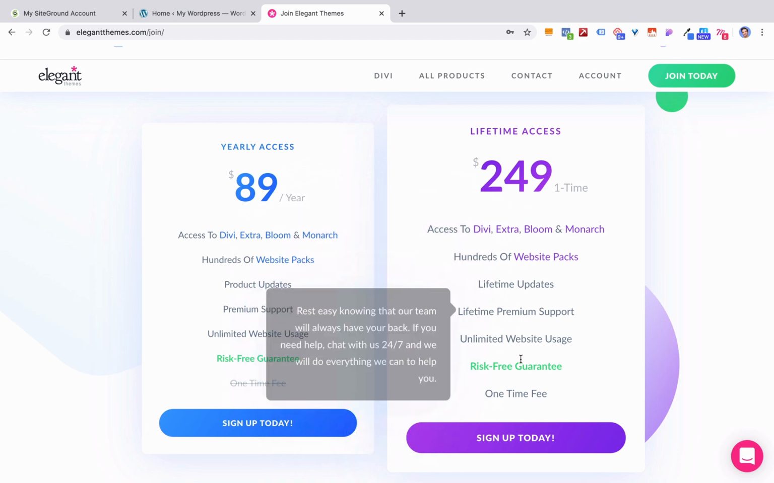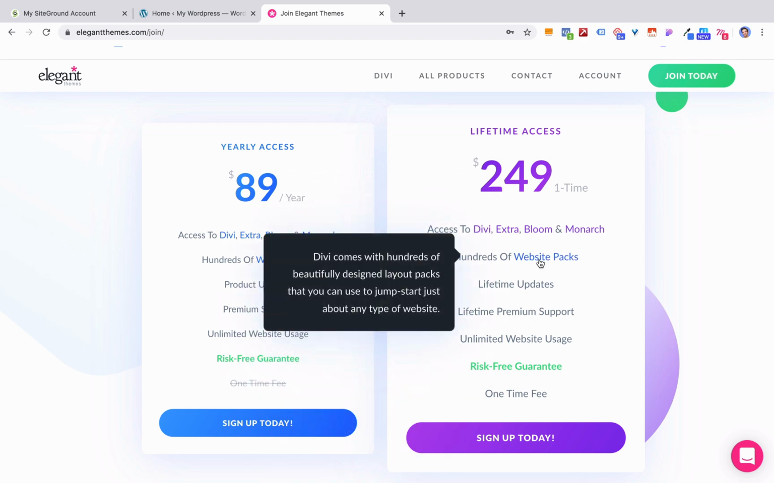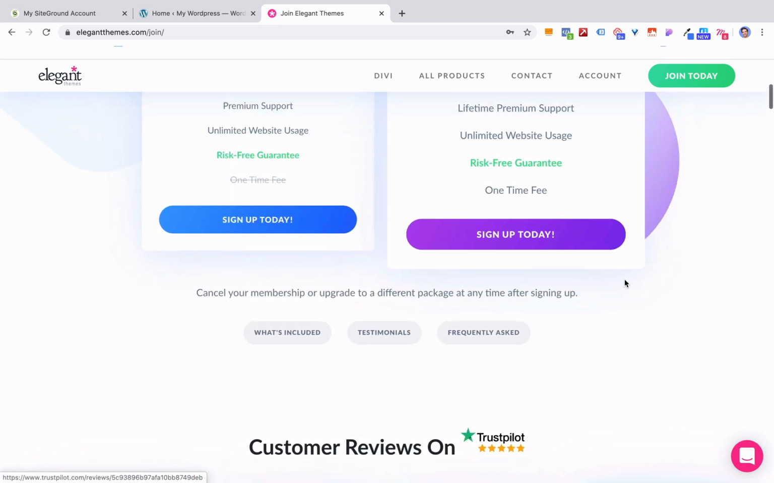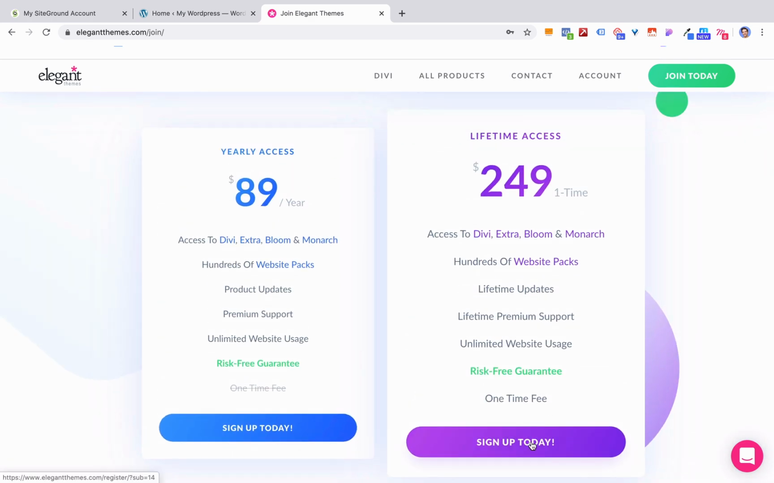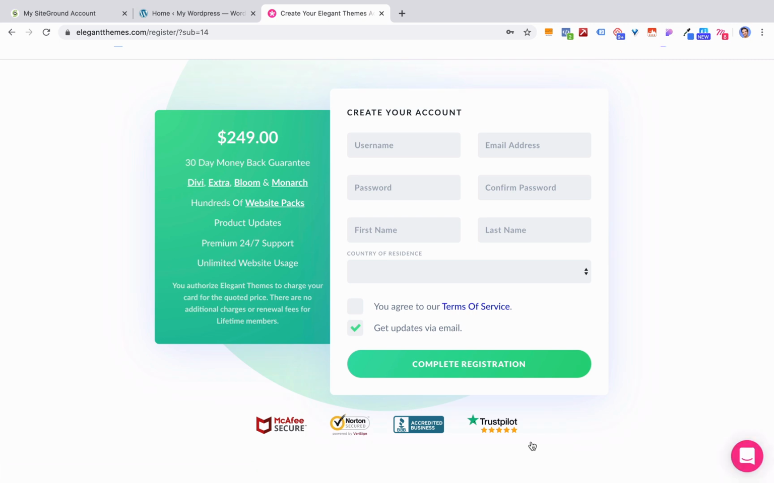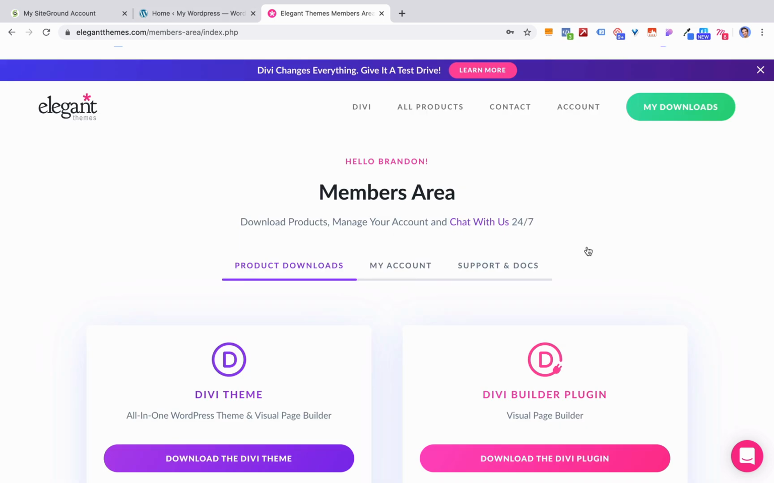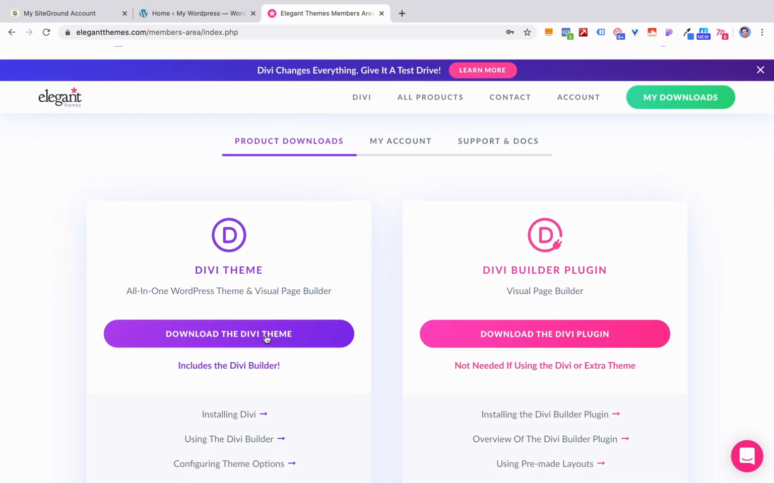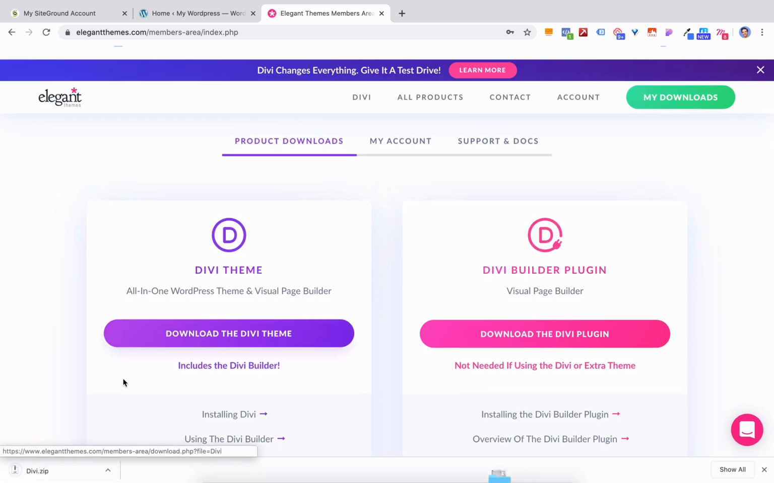And you get all kinds of updates, hundreds of website packs. I mean, I've been using this for 5 years. It's my favorite WordPress theme. So I would choose the lifetime access, sign up today, and then of course just enter in all your stuff right here and click complete registration. Once you've signed up, paid for Divi and all that kind of stuff, it's gonna take you to your main login page right here. When you sign in, all you're gonna do is click download the Divi theme and it's gonna come right down here.